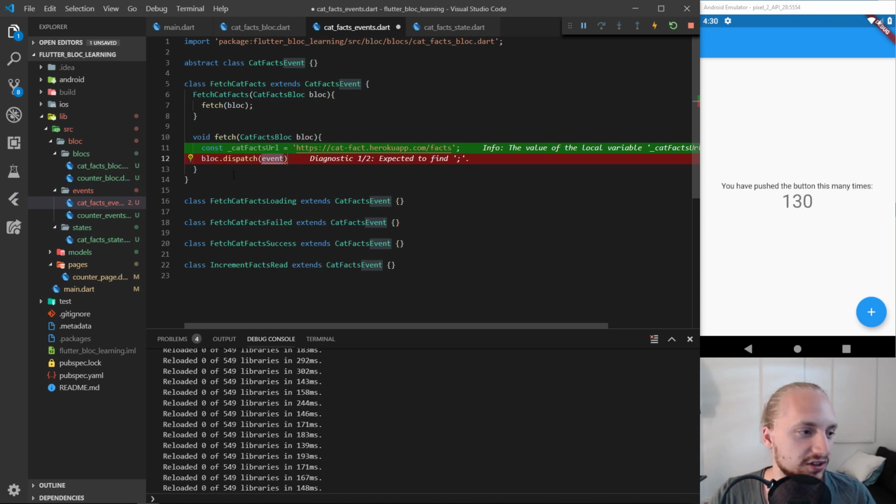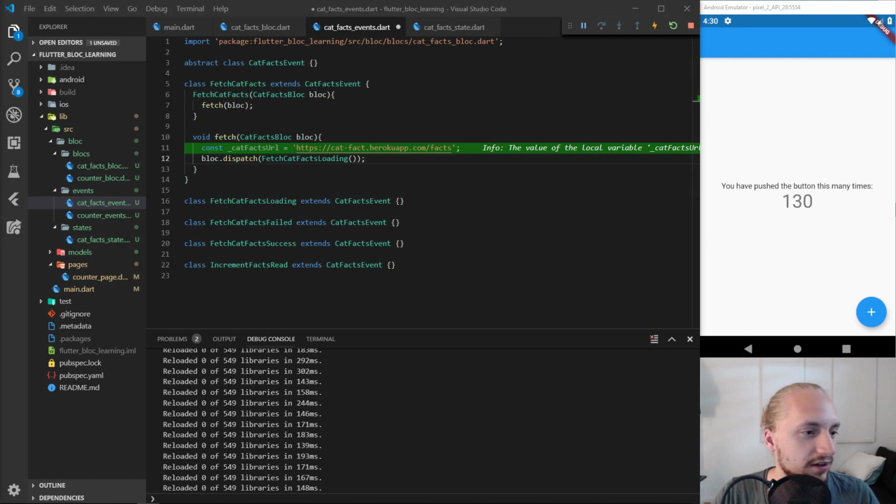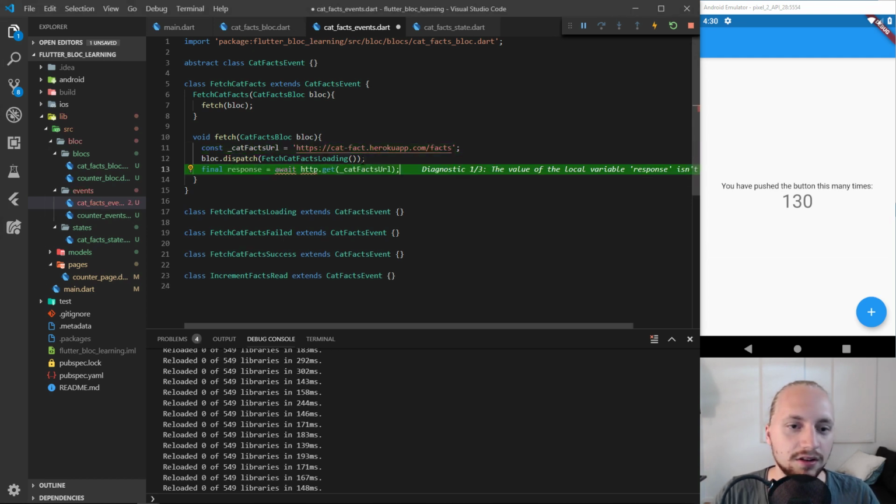So we are going to dispatch something, which is going to be the first thing that we want to do, which is just set everything to loading. Now we can just create an async function and HTTP, which is just this line right here.